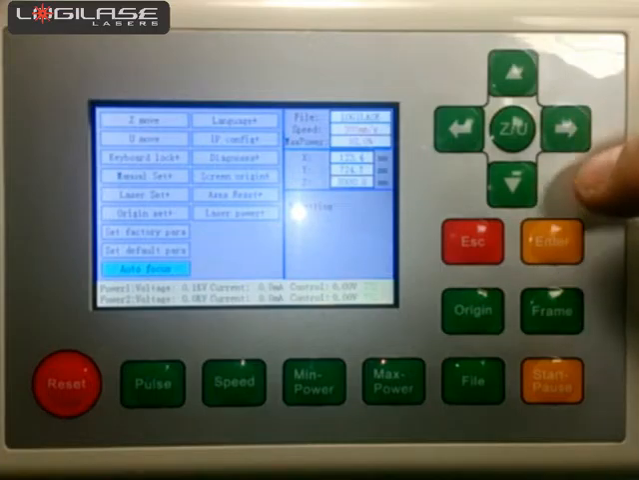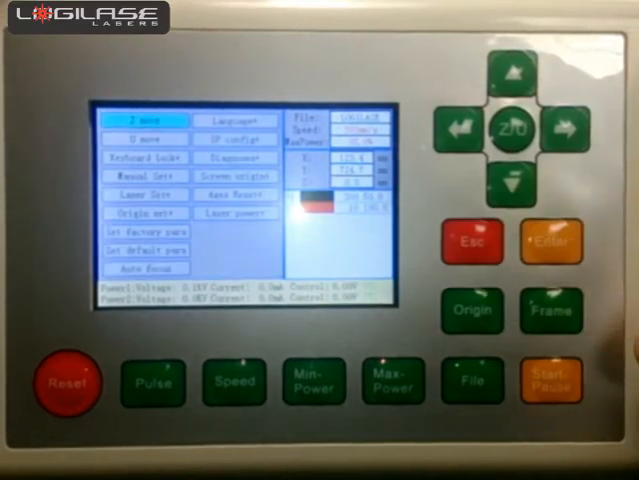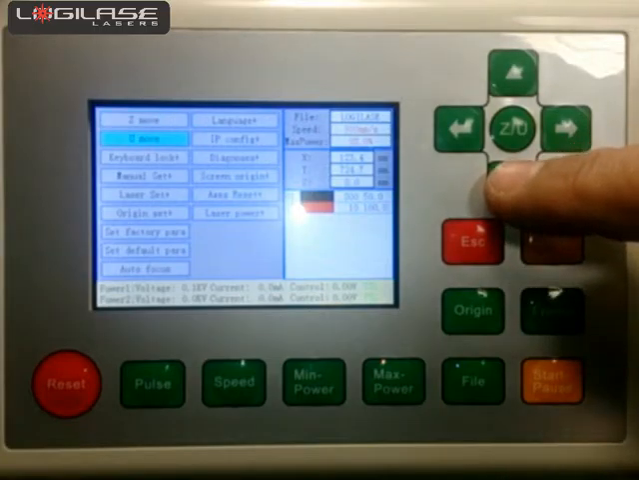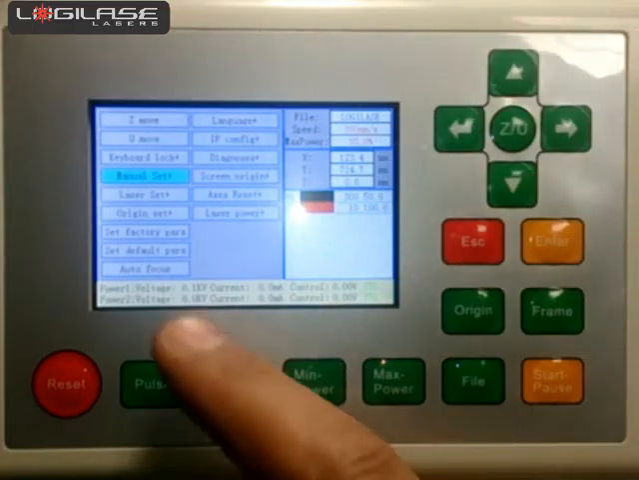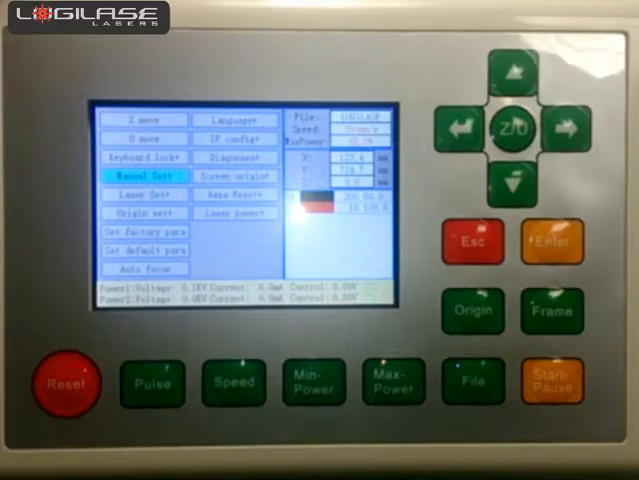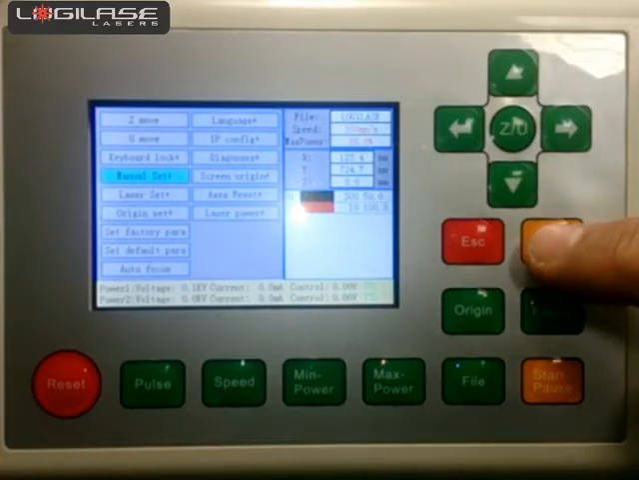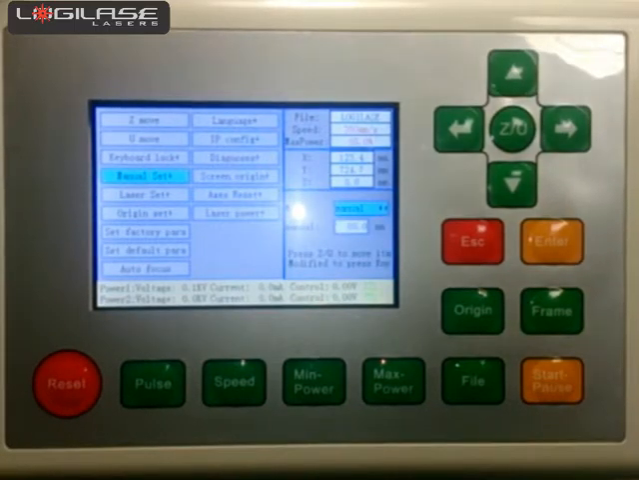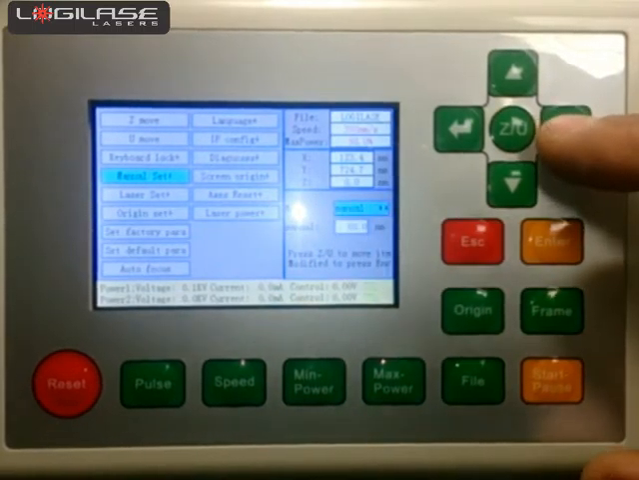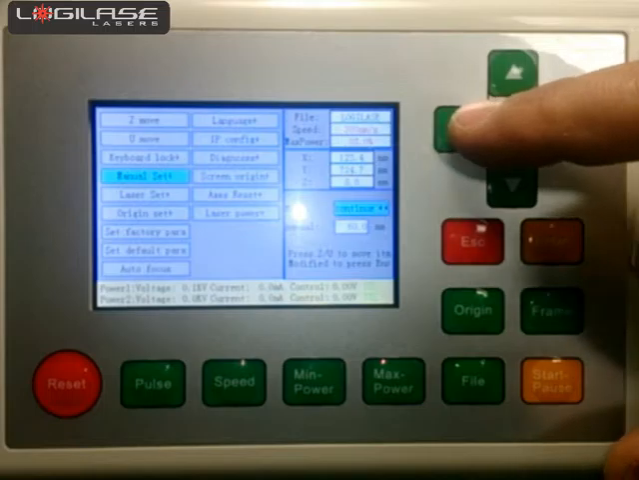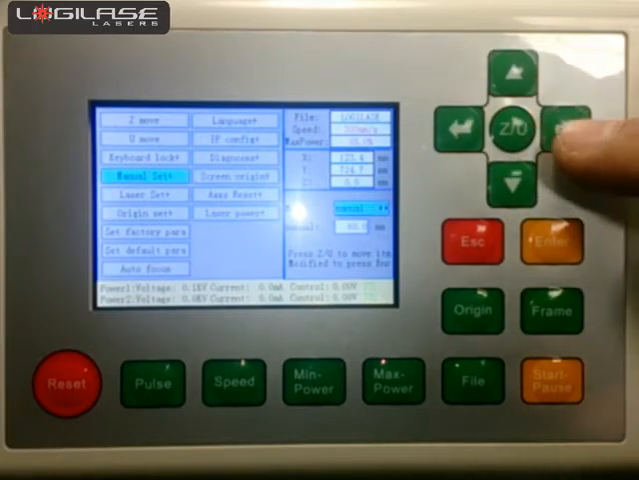All right, another option which you may use on a day-to-day basis is manual set. That is the jogging mode setting, the laser head jogging mode setting. Once you press enter, you can see the mode, which can be changed to continue or manual.